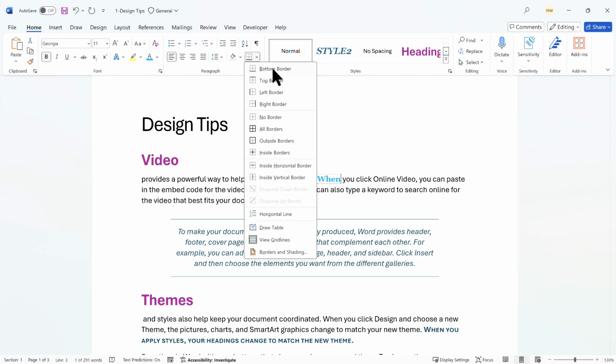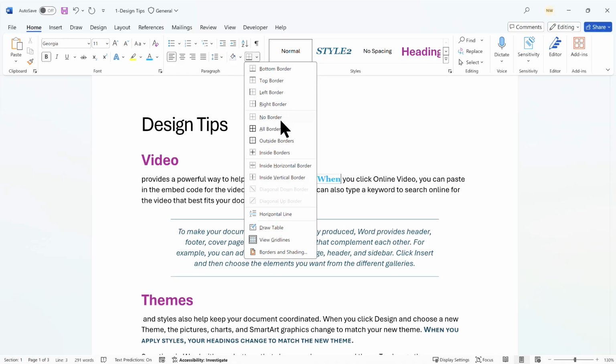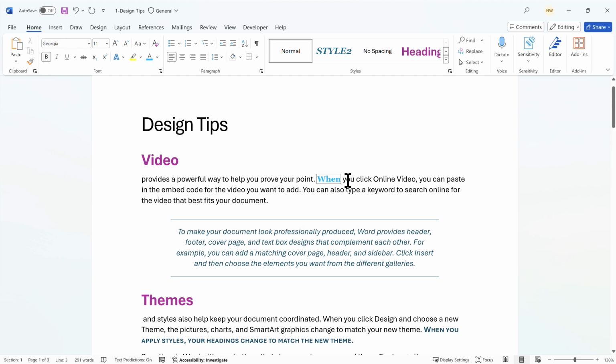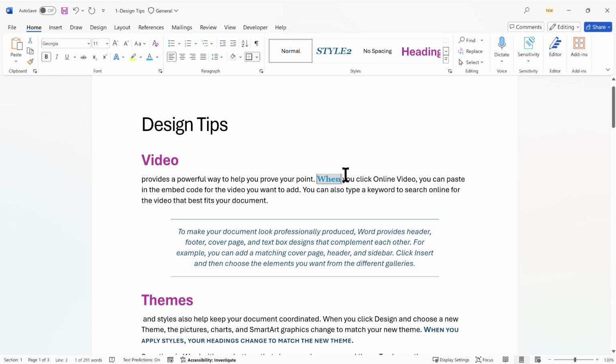Where's my bottom border? Here it is. So I'll go with a bottom border. And it looks a little weird. Let me remove the border. And I just want a bottom border. Okay, it doesn't like my bottom border. I'll just go for outside borders. Okay, so just some basic changes here.